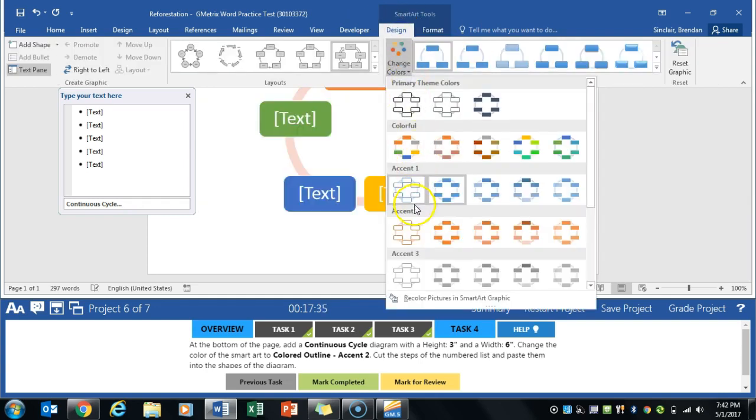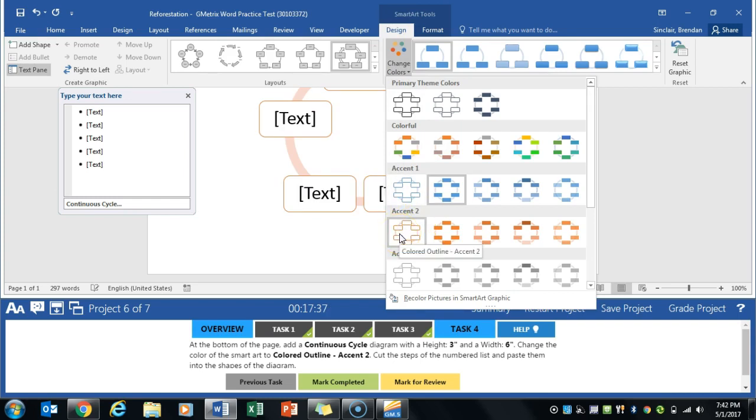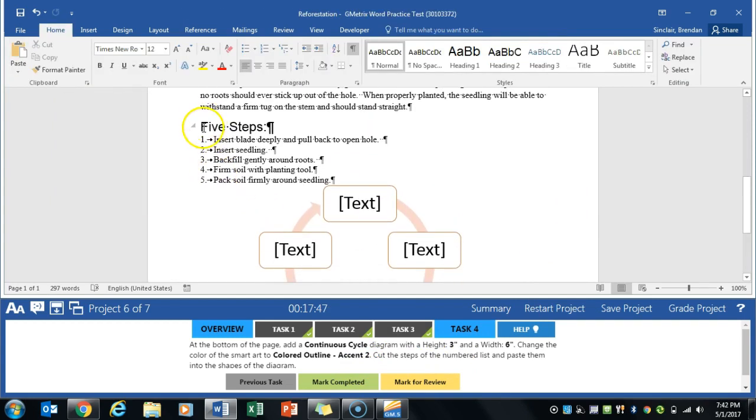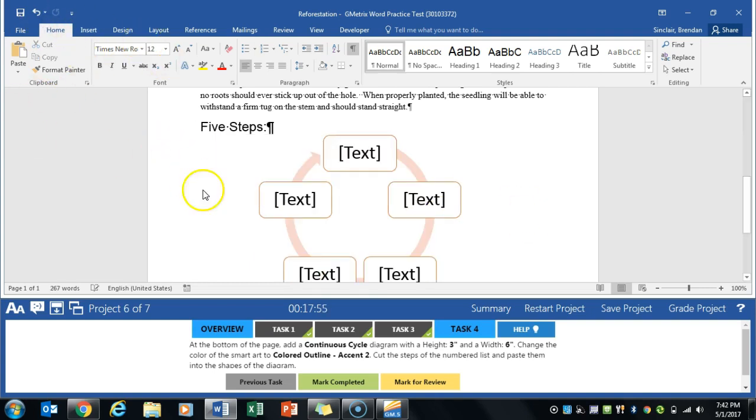We're going to change the colors to Accent 2 Outline. Make sure, if you're not sure, again, hover. Don't guess, hover. Make sure you're selecting the right things. And then finally, we're going to cut these steps right here, and we're actually going to place it into our Smart Art. Now I'm going to use Control X, but of course you have these options up here.